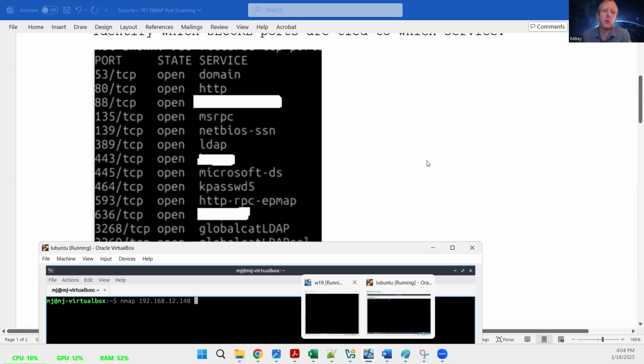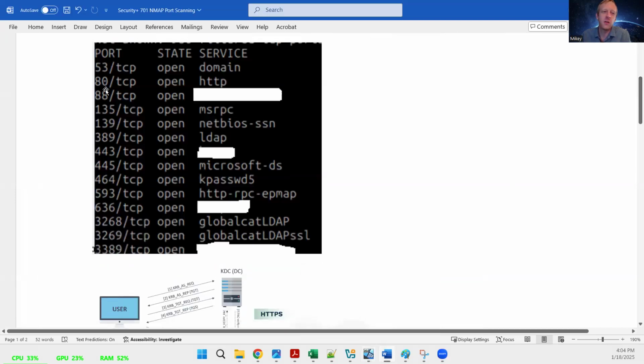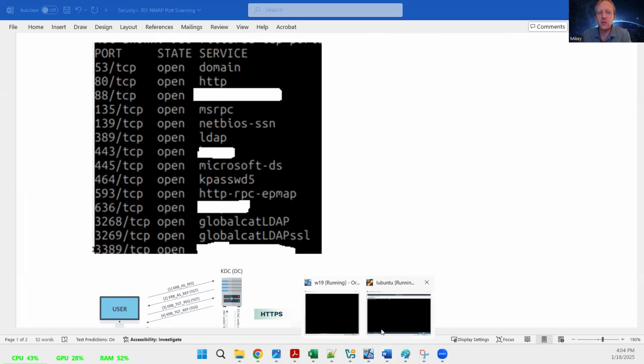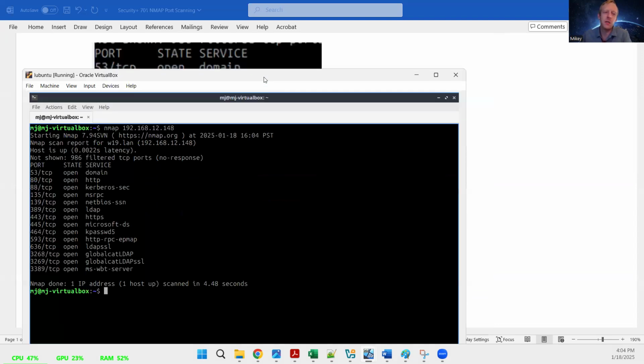So the ports that we want to know, especially as they relate to security, are port number 88, 443, 636, 3389. Okay, so let's get started. Let's run the scan. This should take a few seconds, maybe even a minute. Actually, faster than I thought. Ubuntu is a pretty efficient operating system.